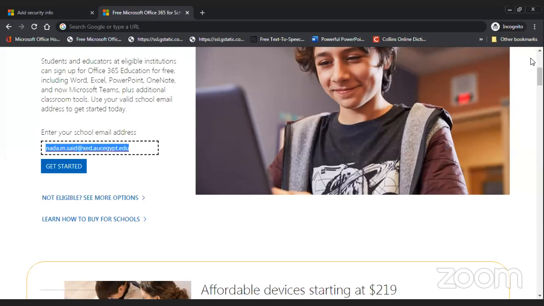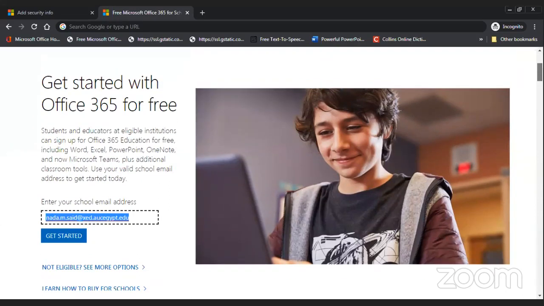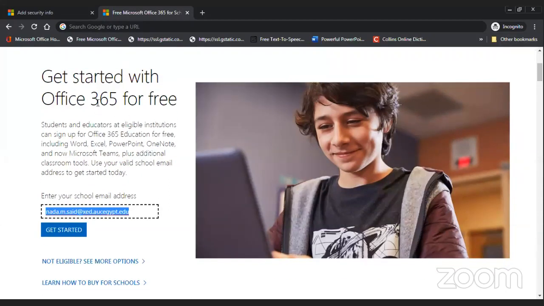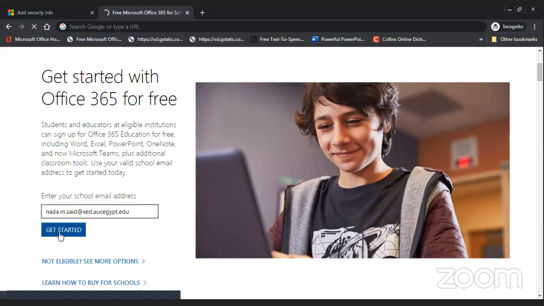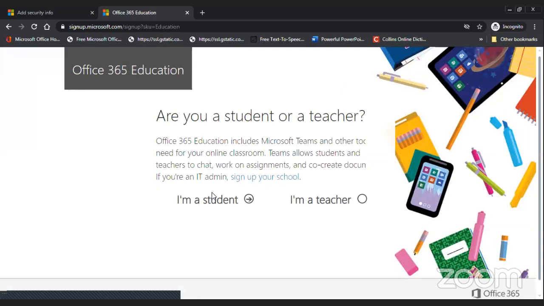It offers a bit more choices for teachers, but actually most of the online features of Office 365 are the same with the Outlook email and the educational email. And then you get started. So this is for signing up, and you choose whether you are a student or teacher and go on with the rest of the steps.